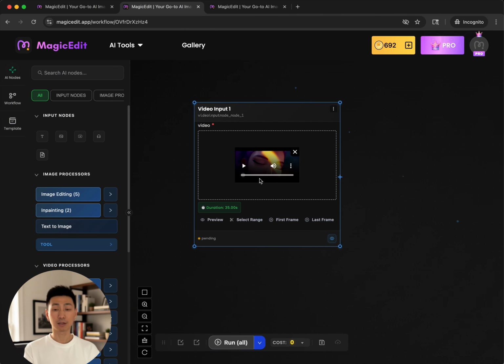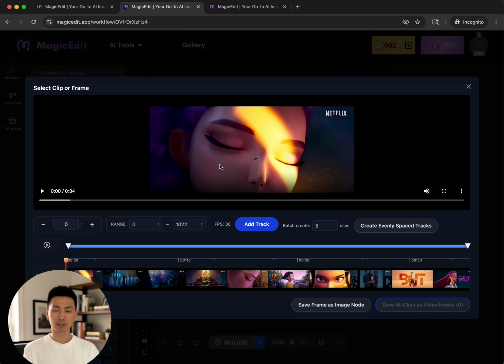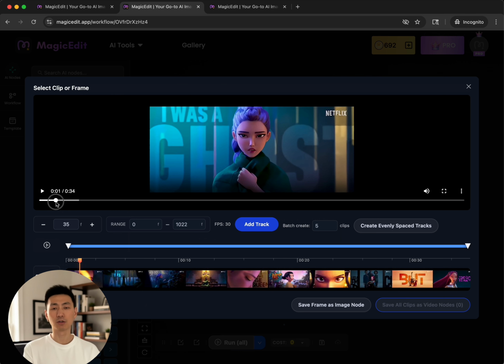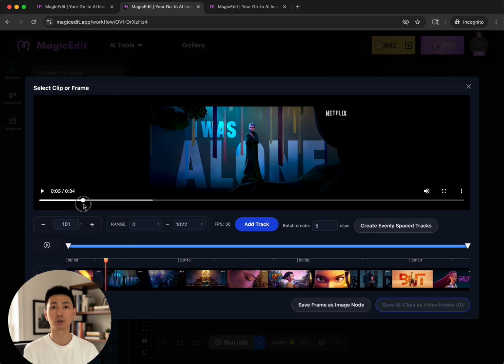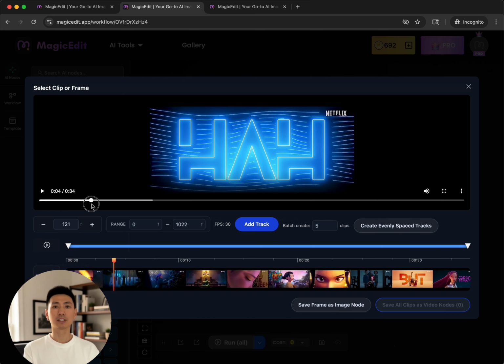Once it's loaded, click the Select Range button. That's the little second button on the right. This lets you trim or extract the exact section you want to work on. Like I mentioned earlier, we're looking for a frame that clearly shows Hana's full face and body, something that'll make it easier for the AI to stay consistent later.